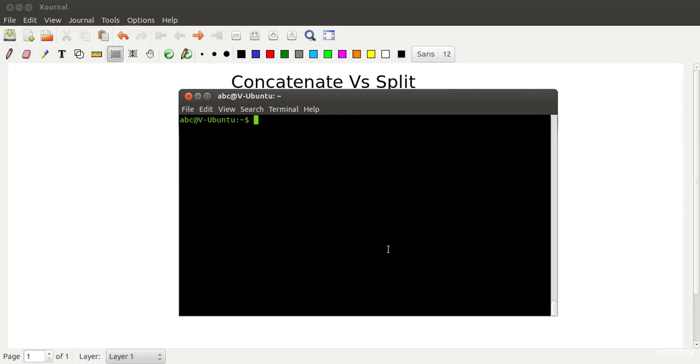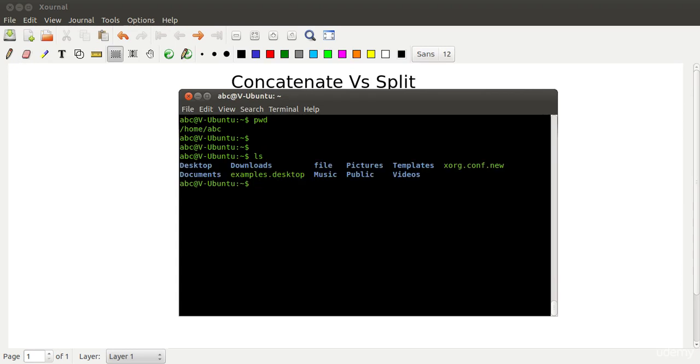So here we are. I'm on an Ubuntu machine and I'm in my home directory. Let's see the contents of this home directory, and now let's try to create some files so that we can use the cat operation on them. A simple way is to, let's say, echo number 1 and then redirect it into a file.